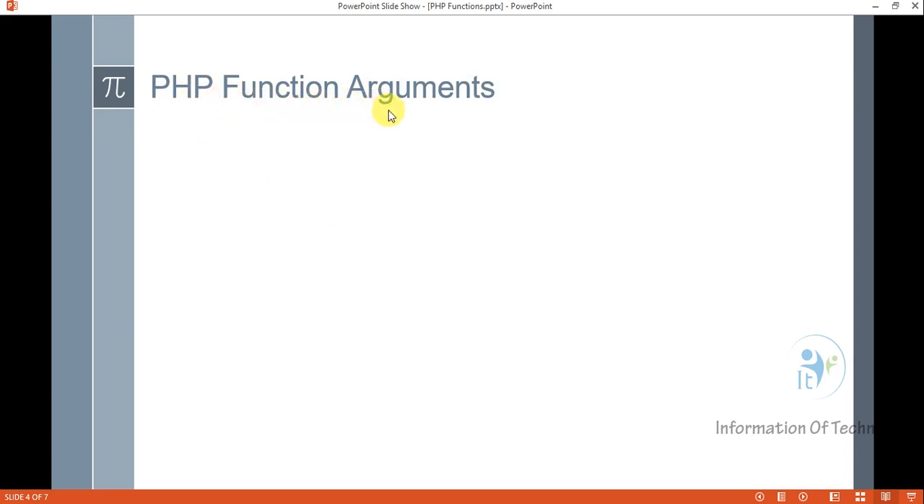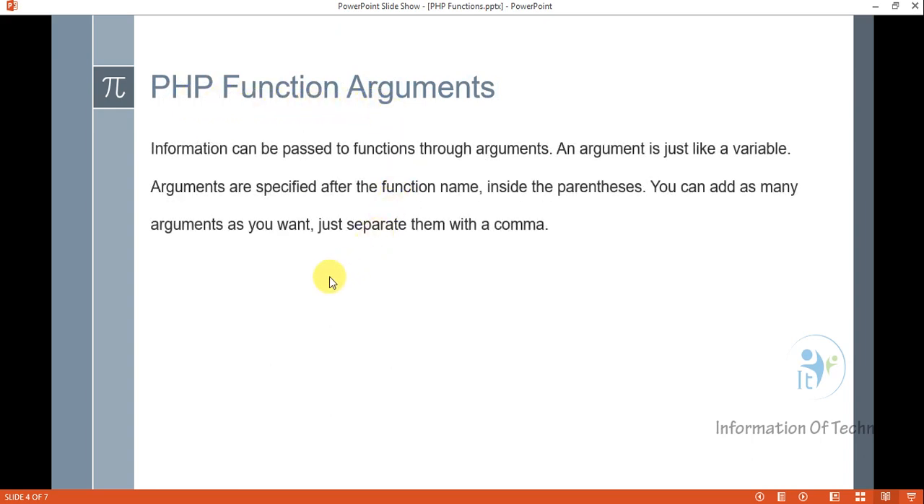PHP function argument. Information can be passed to a function through an argument. An argument is just like a variable. Arguments are specified after the function name, inside the parentheses. You can add as many arguments as you want. Just separate them with a comma.